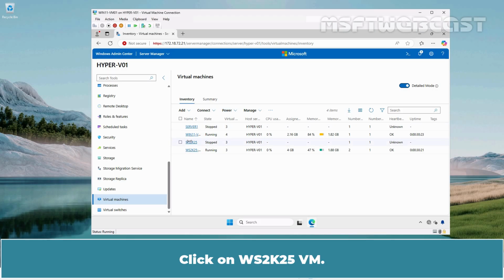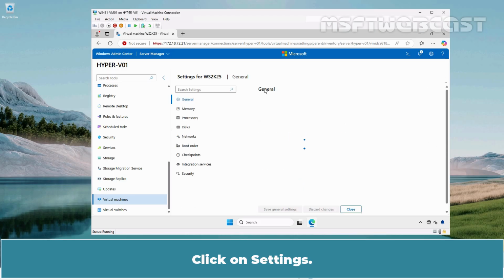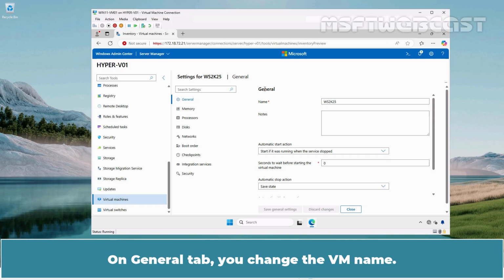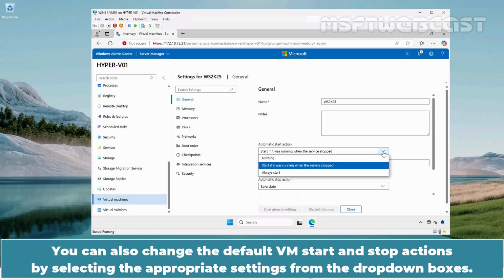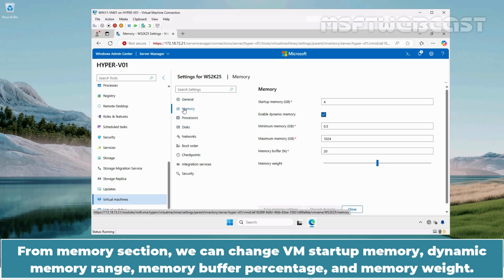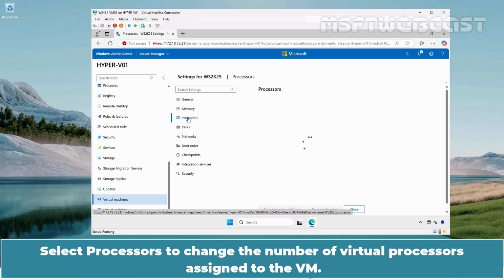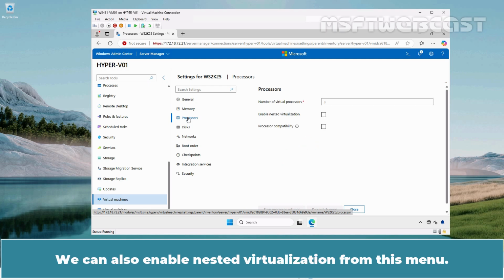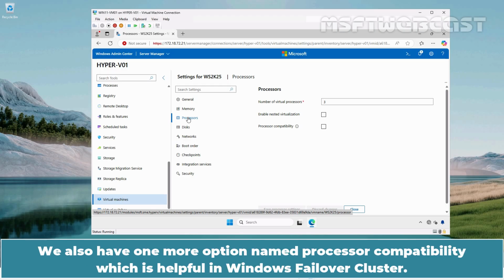Click on WS2K25 VM. Click on Settings. On the General tab, you can change the VM name. You can also change the default VM start and stop actions by selecting the appropriate settings from the drop-down boxes. From the Memory section, we can change VM startup memory, dynamic memory range, memory buffer percentage, and memory weight. Select Processors to change the number of virtual processors assigned to the VM. We can also enable nested virtualization from this menu. We also have one more option named processor compatibility, which is helpful in Windows failover cluster.